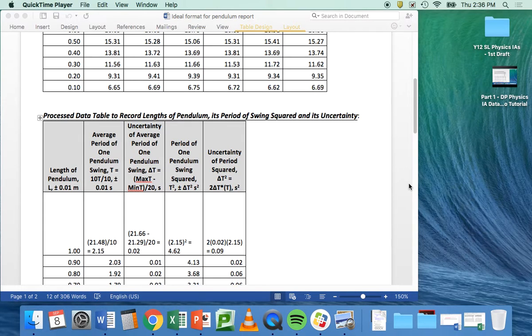This is part 2 of my two-part Excel tutorial video series, which is to show you how to make an appropriate graph for your DP Physics IA reports. If you don't know how to make appropriate data tables yet, then please first check out my part 1 video to learn those skills. I want to quickly point out two mistakes that I noticed in the part 1 video.